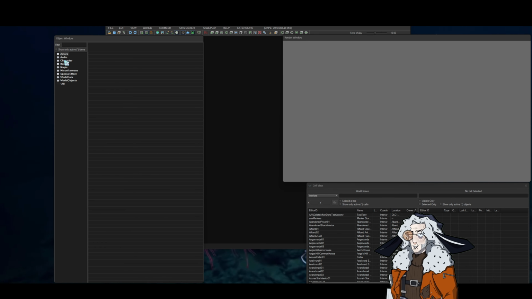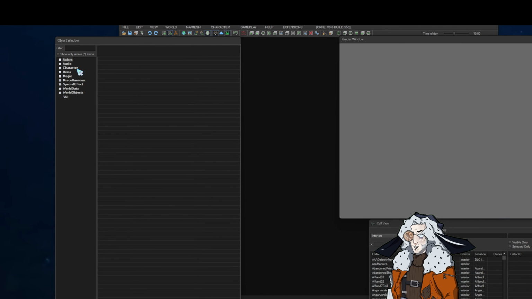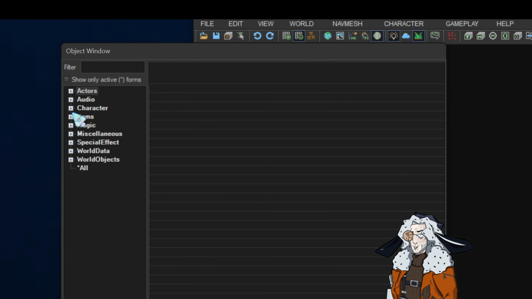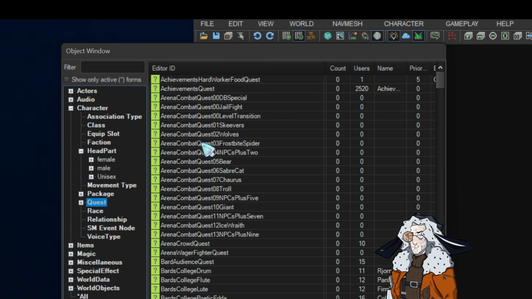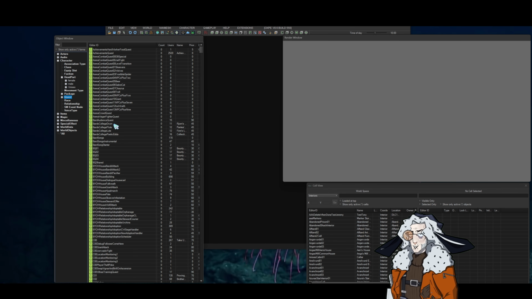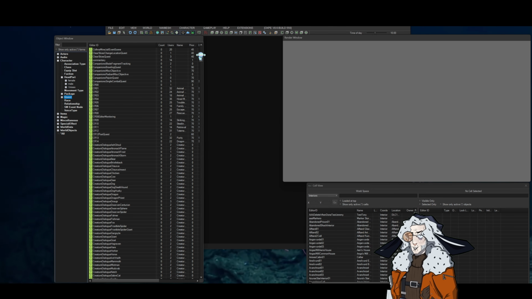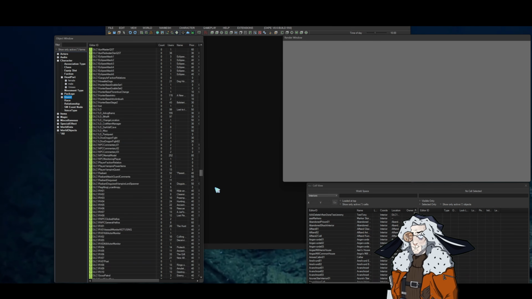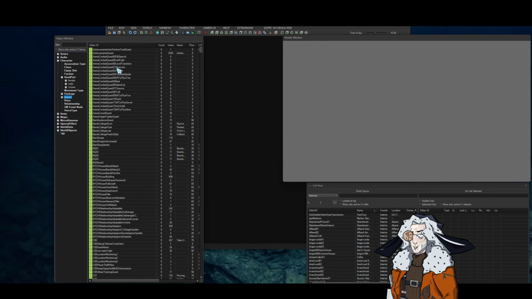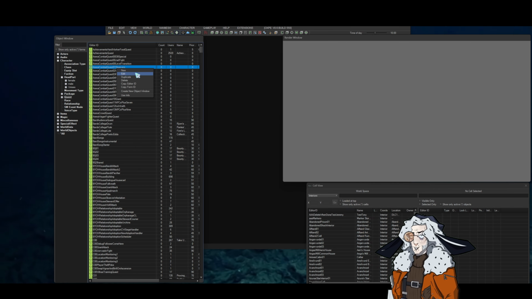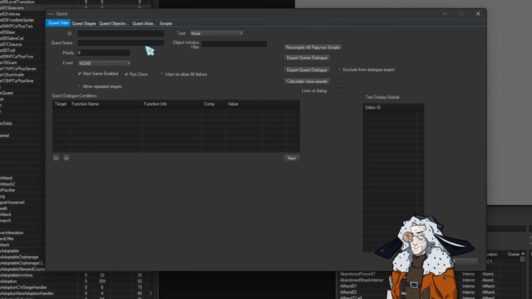But to start on this one, and to make a quest, we're going to go over to the object window under character, click on it, and it's going to open up this list, and we want the quest list. And you can see here, as we click on quest, we can see all the different quests in Skyrim. As you can see, it is a very extensive list. But for our purposes, we're going to right click and hit new. And this is going to open up the quest form.